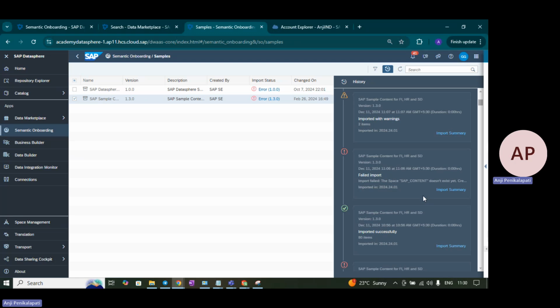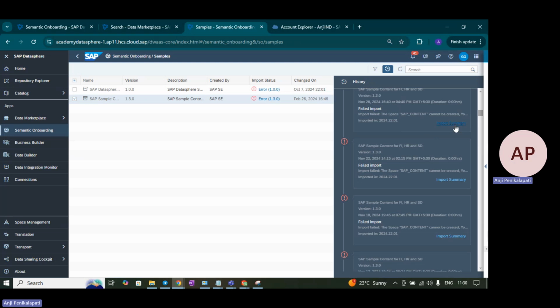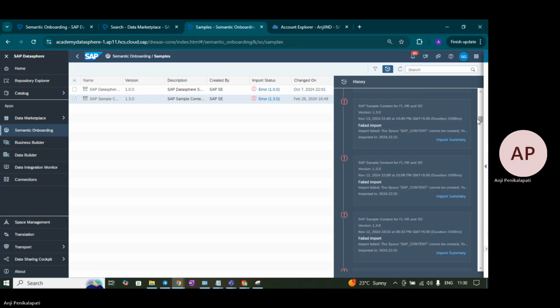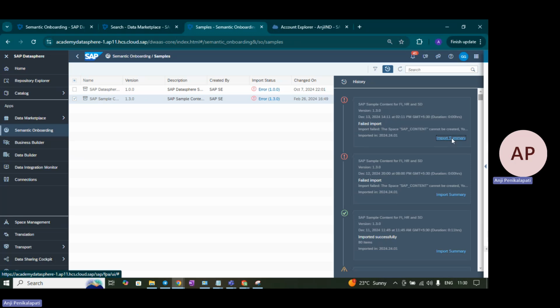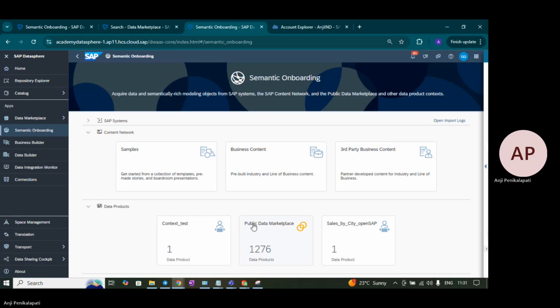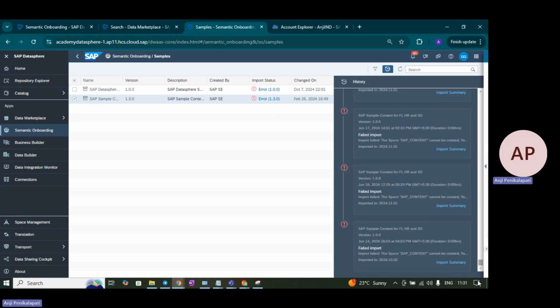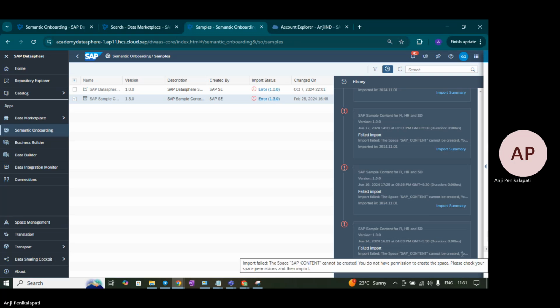But I want to show you something in case it works in your system. You see, I was getting the error. Basically, it was saying my system is not supported. It says the space cannot be created, you do not have permissions to create the space. Please check your space permissions and then import.